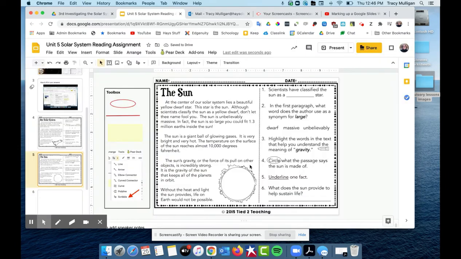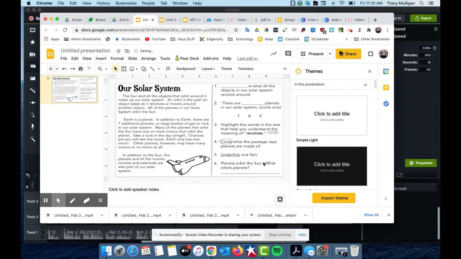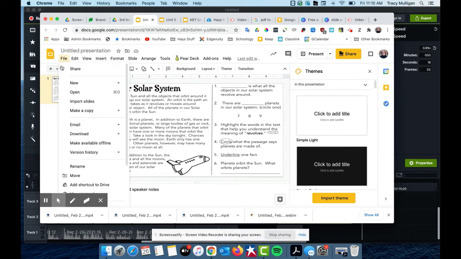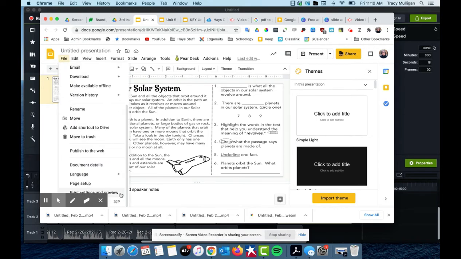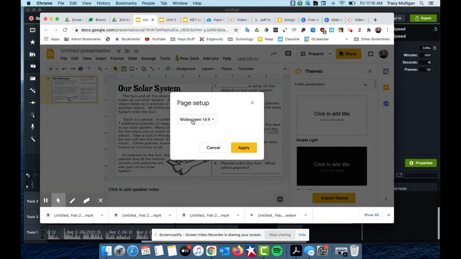It's important to note that Google sets the aspect ratio to widescreen by default, which stretches out my image. I will go in to Page Setup and change it to the standard aspect to make sure that my image is not stretched.